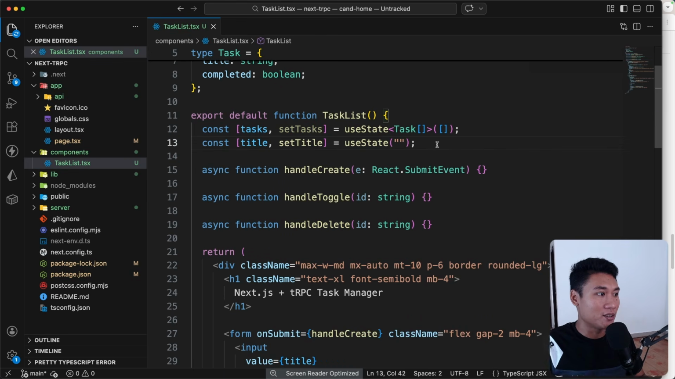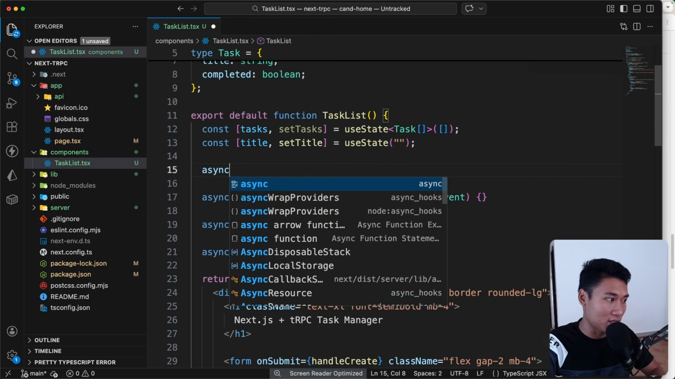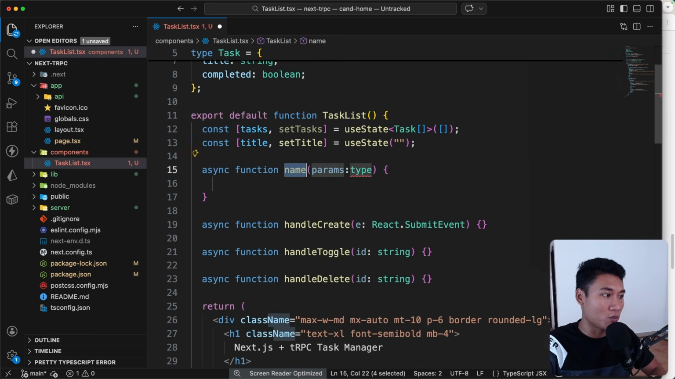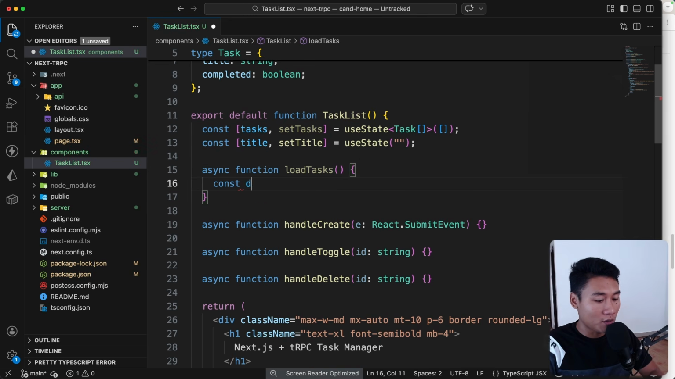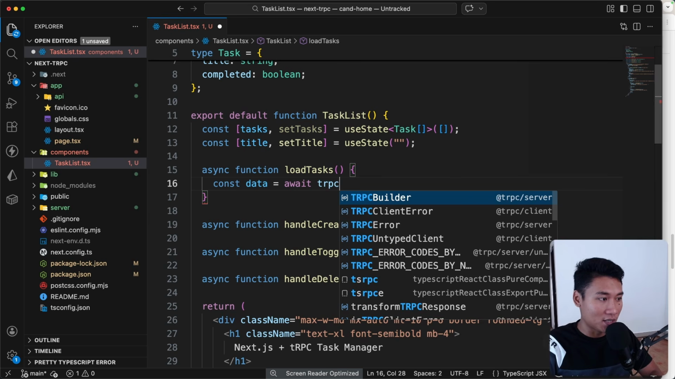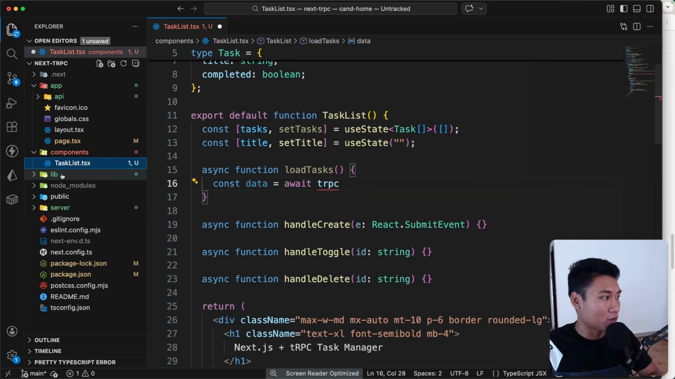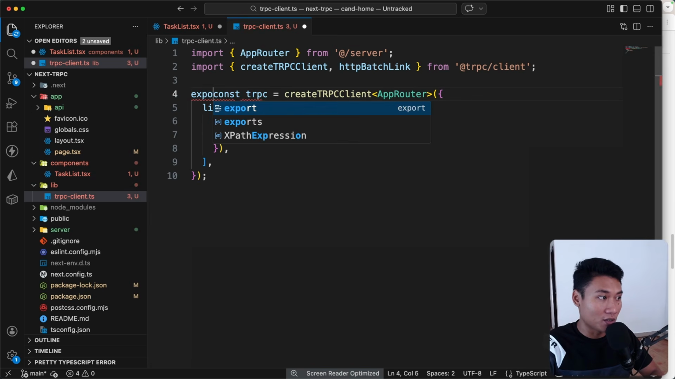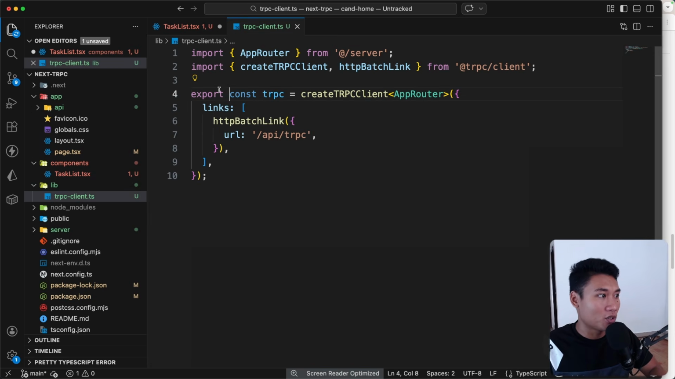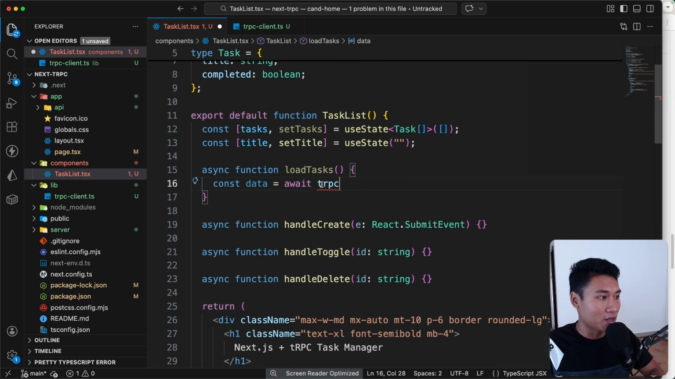And in here, I'm going to create an async function because we're going to wait. I'm going to give it the name loadTasks. And inside this function, what we have to do: I'm going to create a variable called data that equals await trpc, right? This trpc should come from the client. So let's go back to lib in here, trpc-client. Anyway, we have to export this, so we can use that in the component, right? Export const trpc.